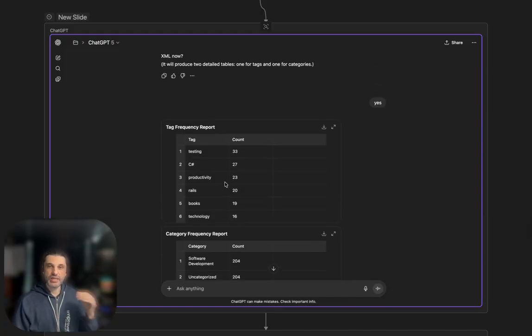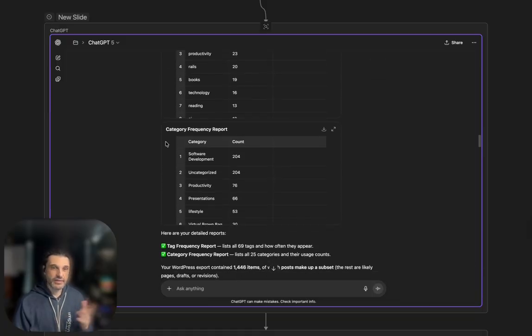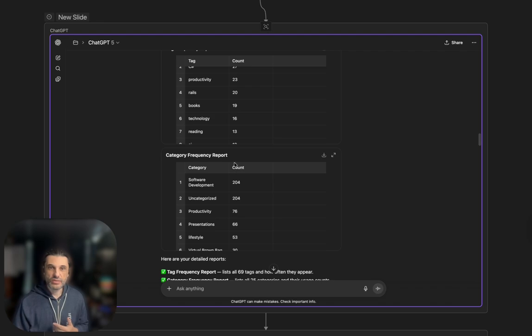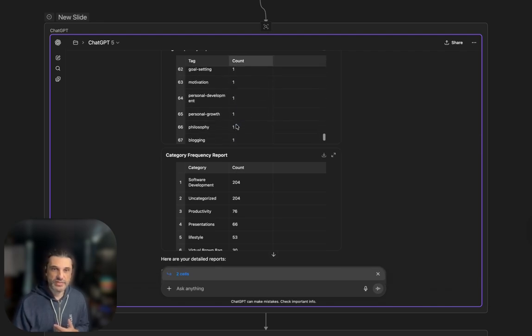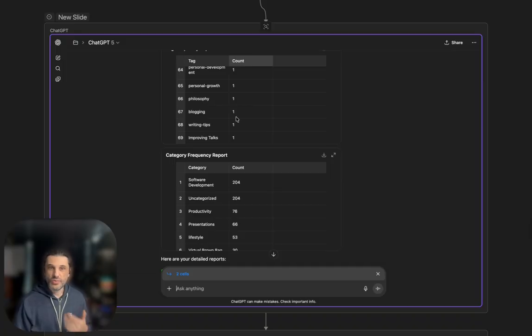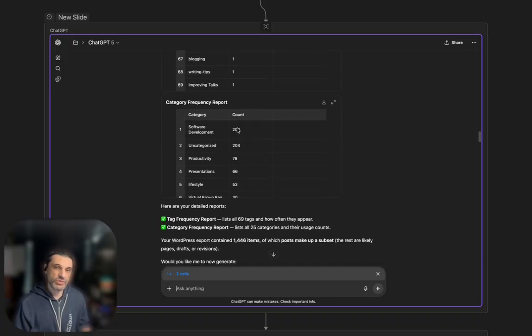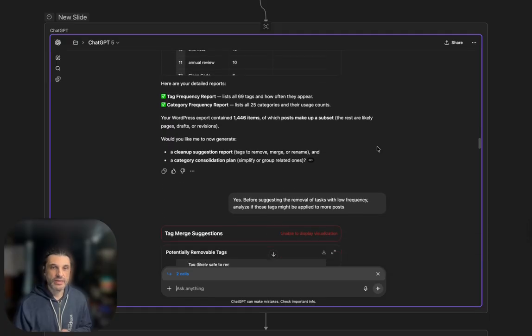I kept having the conversation. Eventually, it created a count per tag, per category, of the frequency, to see the ones that I used a lot, the ones I never used. Like for instance, tags here. I had one in personal growth, one in personal development. Should they be the same? One on philosophy, one on blogging, one on writing tips. So those were one-offs, so they need to be consolidated.